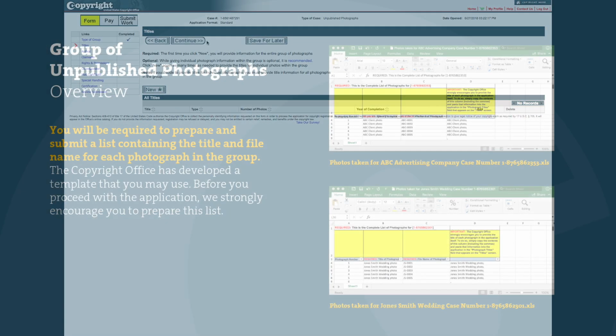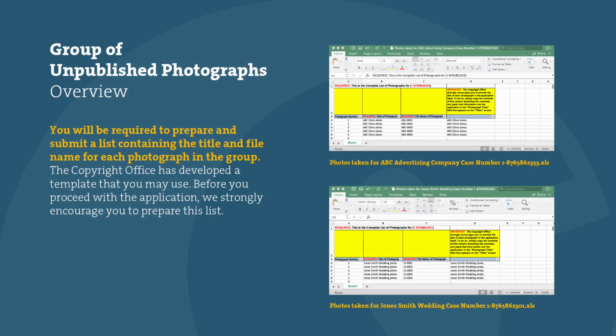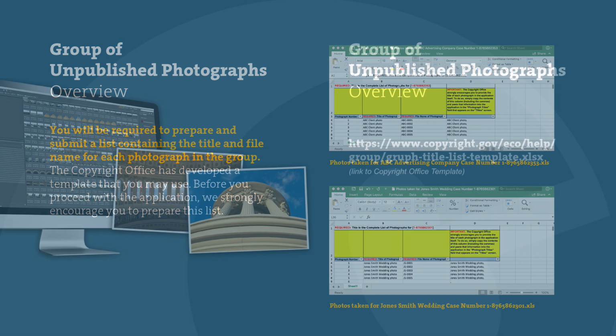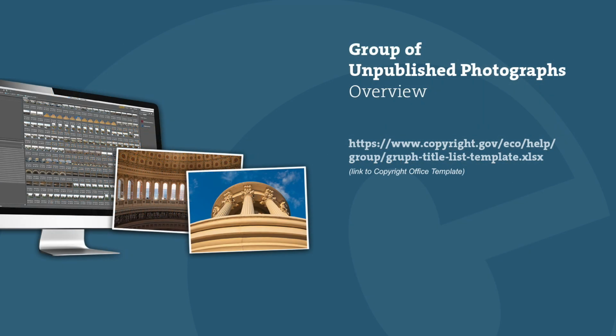As mentioned earlier, you will be required to prepare and submit a list containing the title and file name for each photograph in the group. The Copyright Office has developed a template that you may use. Before you proceed with the application, we strongly encourage you to prepare this list. To access the template, go to the web page shown on your screen.